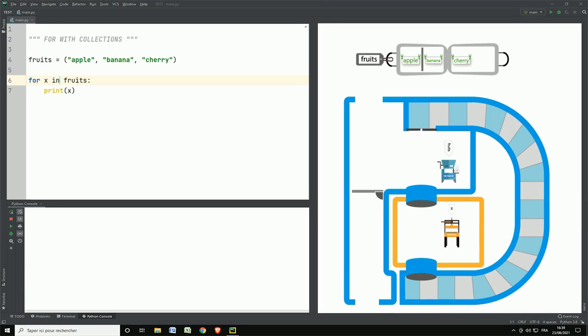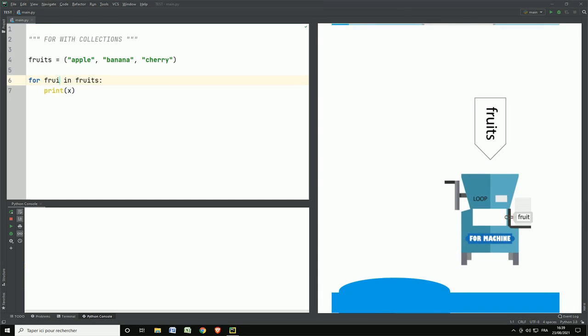And x is just a variable name, so you can change it to whatever you want. For example, fruit. So let's replace x by fruit, just like that. And don't forget to change as well the value inside the print. But for now, we're gonna stay with x. So let's put it back. As I mentioned, fruit is equal to the value of the tuple we just created.